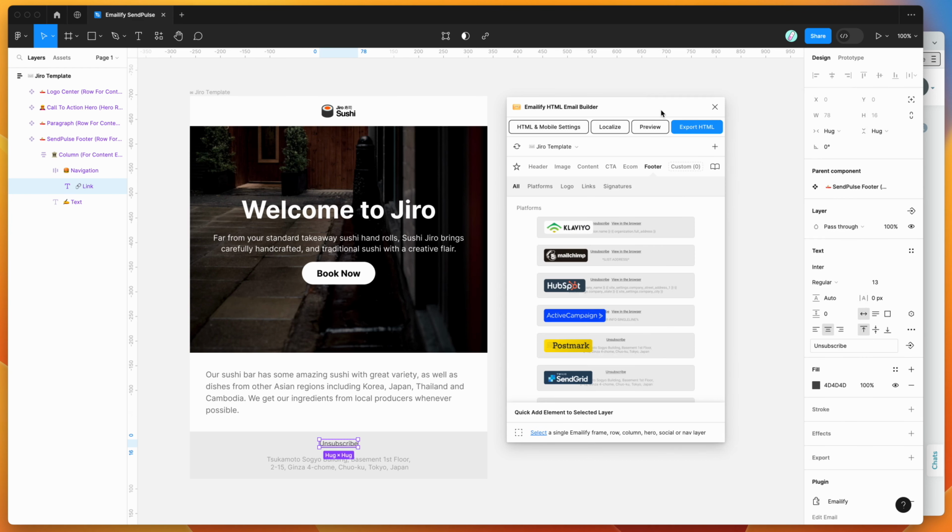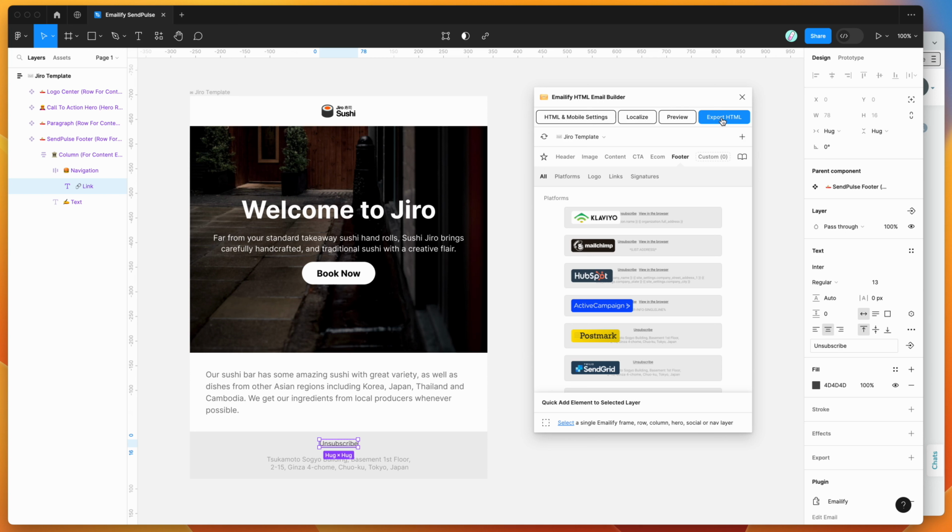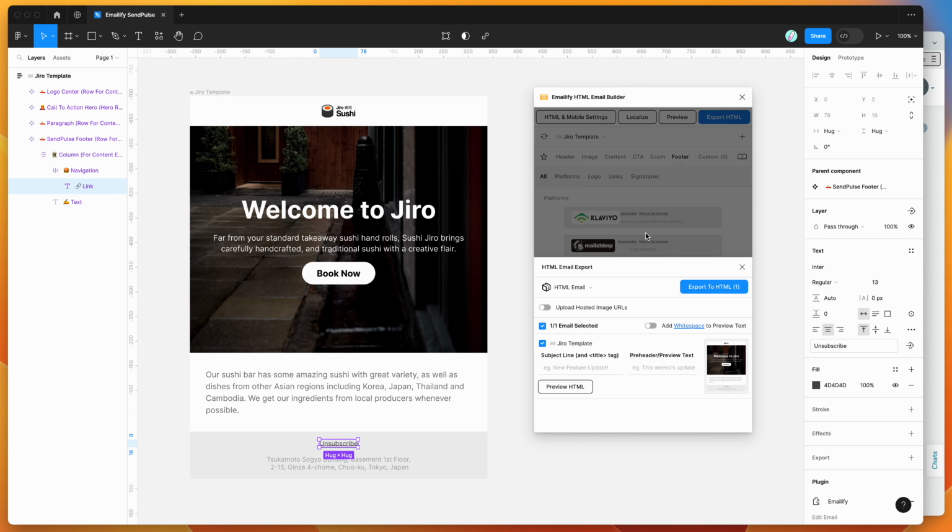So now that we've got our email the way that we want in HTML, we can now upload this automatically into SendPulse by clicking on the Export HTML button here, and then changing the option here from HTML email and scrolling down to the platform integrations grouping and finding the SendPulse option. So I can see I've got SendPulse here. And when you click on that, it changes some of the options down here. So it's basically asking for the API ID and secret from SendPulse.